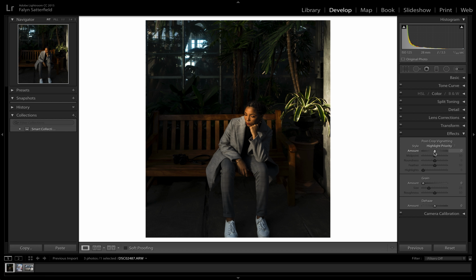And in the effects tab, I only mess with dehaze and grain in these. I haven't really done much with the post-crop vignetting. I really don't like vignetting my photos. I like using dehaze though, because to me it just makes the photo look more realistic. It kind of brings out the tones more, the textures.